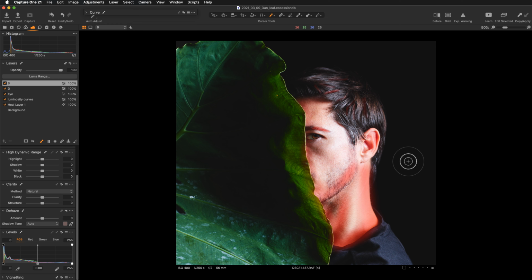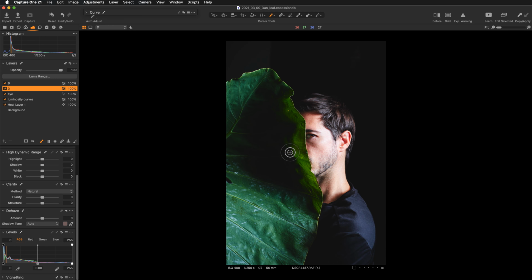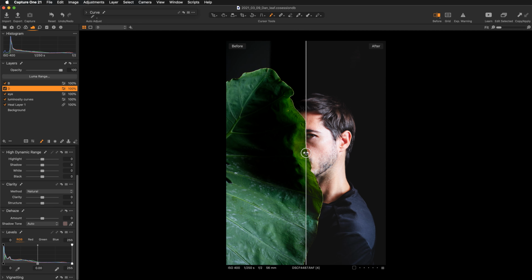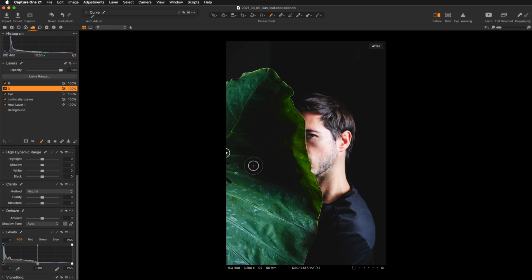So this is the mask for my burning layer, and this is the mask for the dodging layer. So at this point we have our luminosity adjustments in place. If we take a look at the original image, so this is before, this is the after. We are ready to move over and start working on color. So let's create a new field adjustment layer, and let's rename this layer, let's call it color.